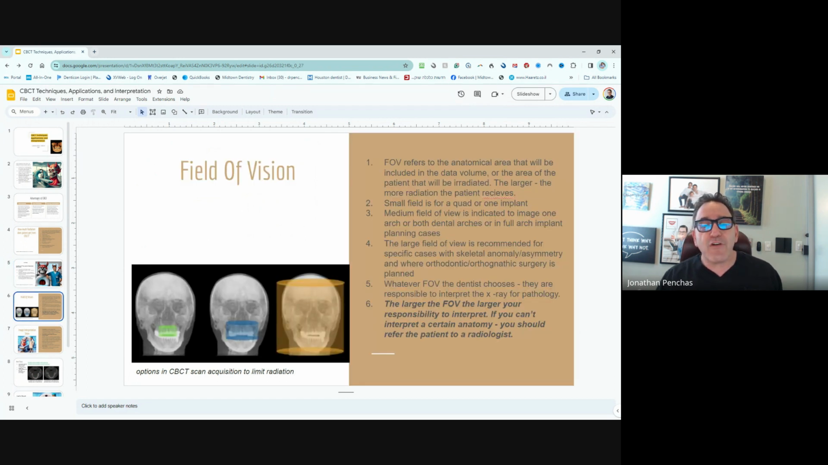We talked about the FOV, and it's really important to understand what that means. It's the data volume and the amount of radiation, the area that's going to be radiated. And of course, the larger that FOV, the more radiation the patient is going to receive. You can, with your CT, go as small as a quad, but not smaller than that. Usually we'll talk about small, medium, and large. Small, being the green, is a quad, some area in the anterior or posterior. The medium is going to be one arch or up to two arches.